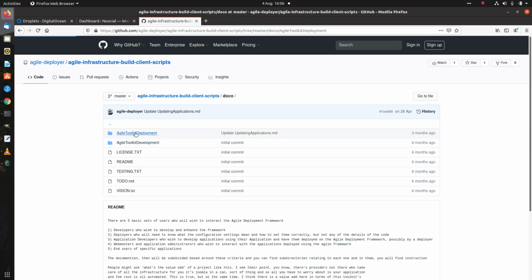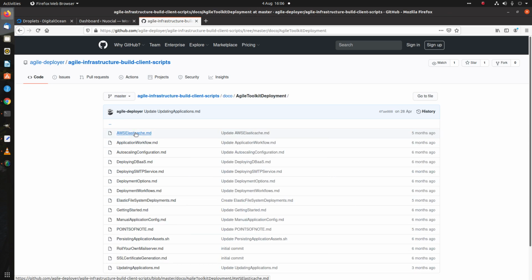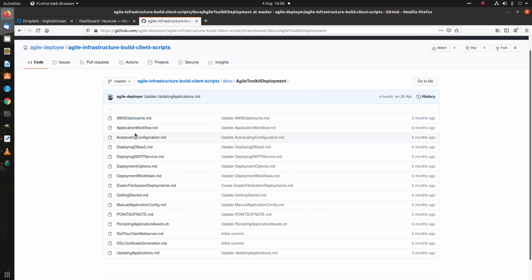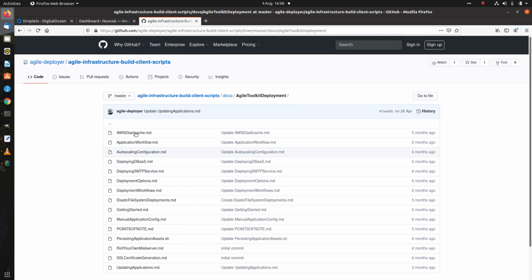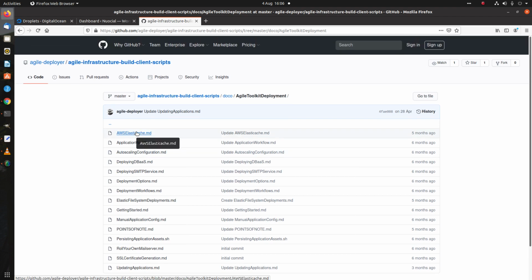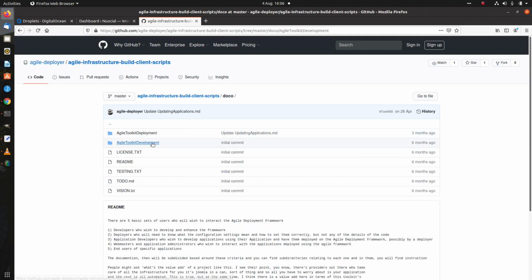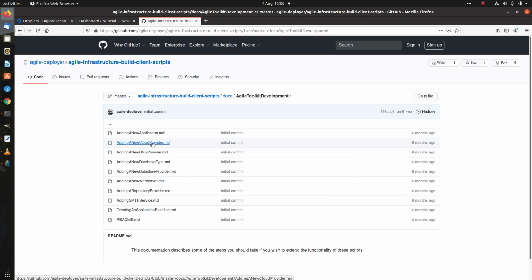So under deployment there's various different things that you can use to get yourself going. You need to check out probably auto scaling configuration for how to implement scaling when you deploy with a production build. And under development there's various options as well.